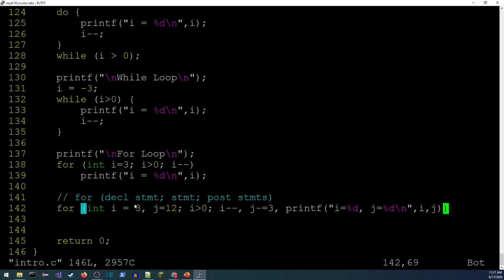For int i is equal to 3, j is equal to 12, i is greater than 0, so it'll be good. Subtract, printf. Hold on, I'll pause the video and spot my mistake. Hold on. Oh, I know what I did.